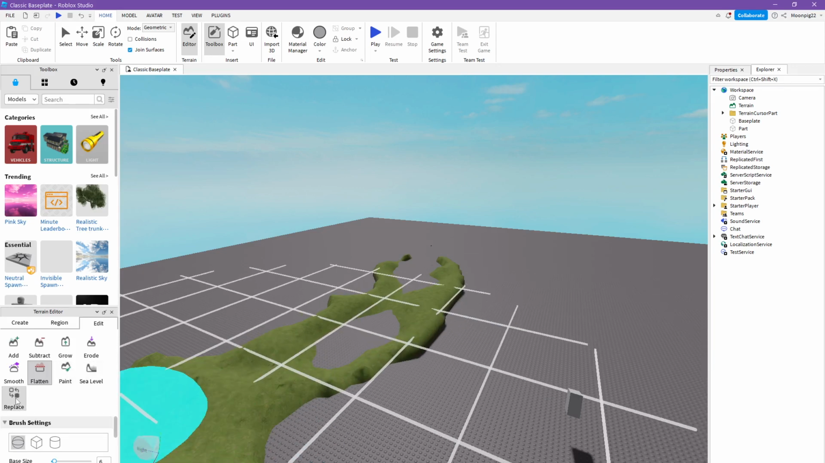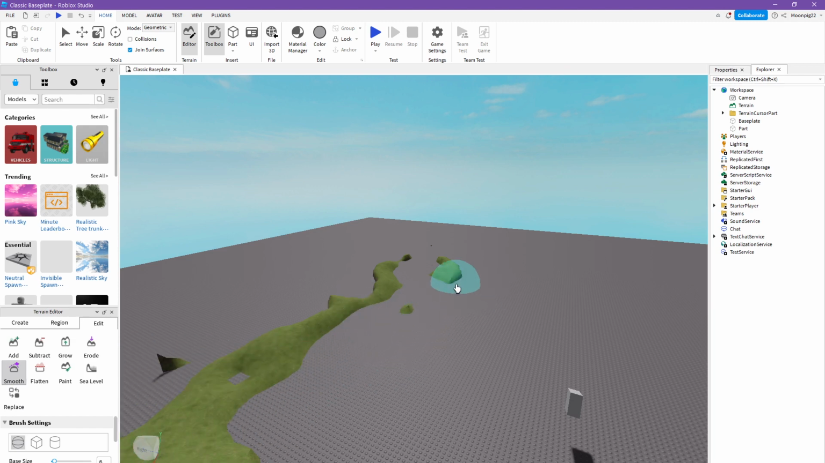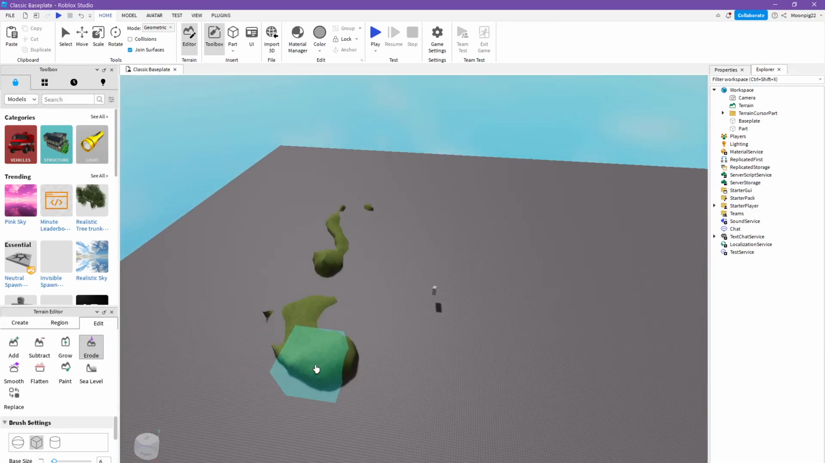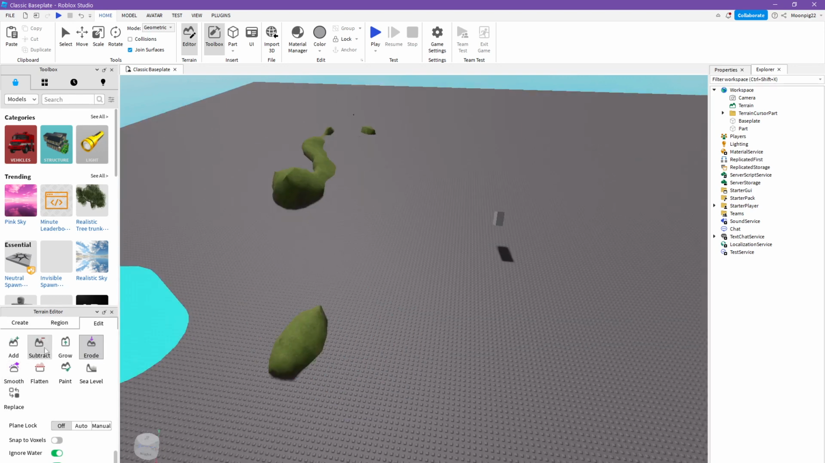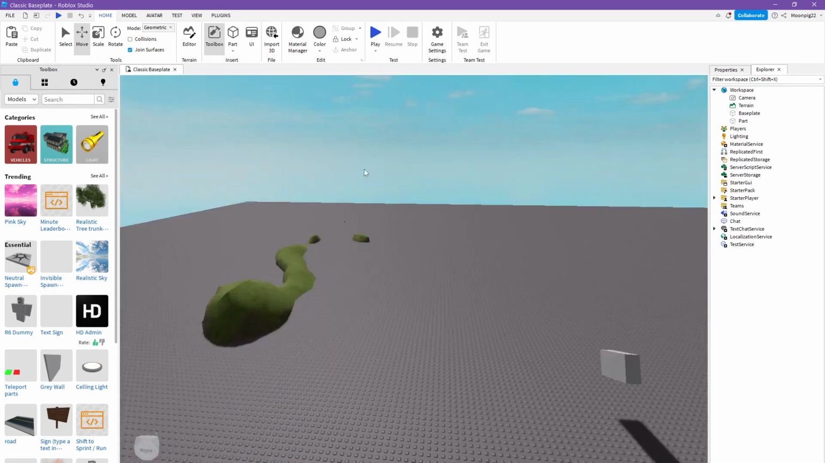There's Replace. You can replace stuff. Smoothing stuff is quite nice, but sometimes it deletes it. And you can paint and grow. I've showed you that. You can erode, and you can set your brush to different things with these here. You can change these. Yeah, so that's what you do with Terrain Editor. It's actually quite complicated. So once I've actually figured it out myself, I'll be making a tutorial on that.